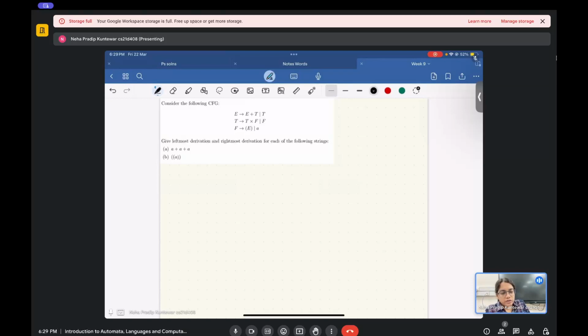So let's see for the second string, which is two opening brackets, a followed by two closing brackets. So how do we do that? Let's do the leftmost derivation first. I'll start it from here. So I'll draw the parse tree first.